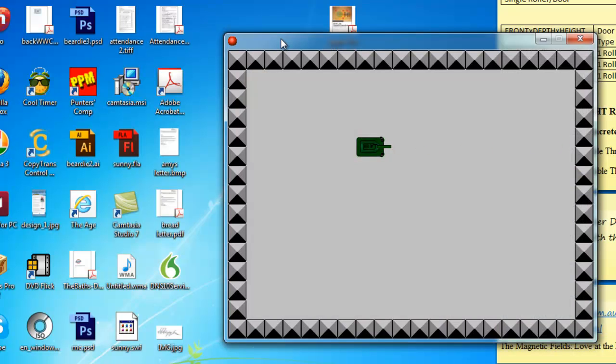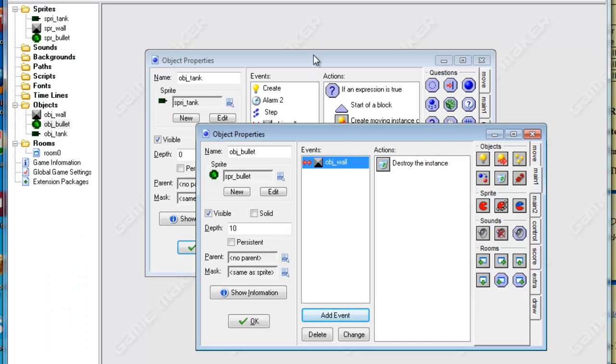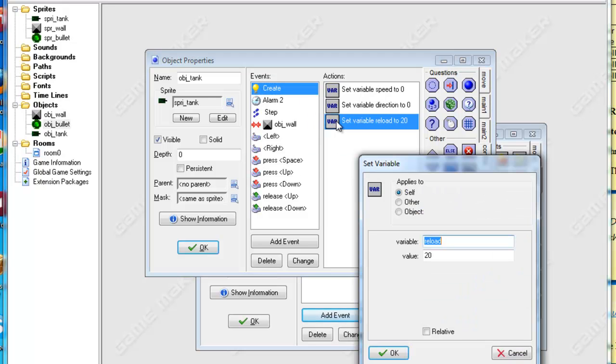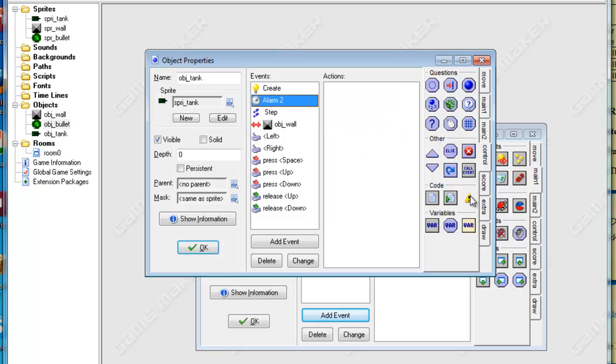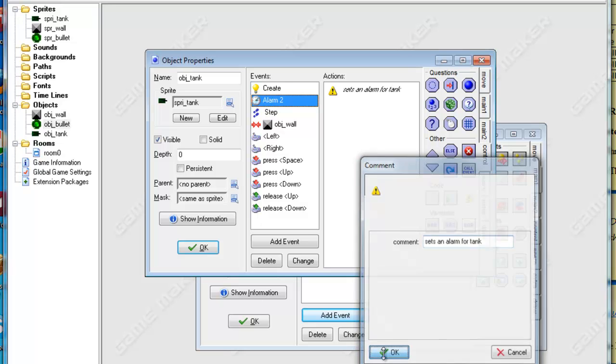So I can tap away here, and my alarm is not working. Fantastic. What have I done wrong? Set reload to 20. Yes. Alarm 2, I'll just put a comment in there. Sets an alarm for tank. Okay.